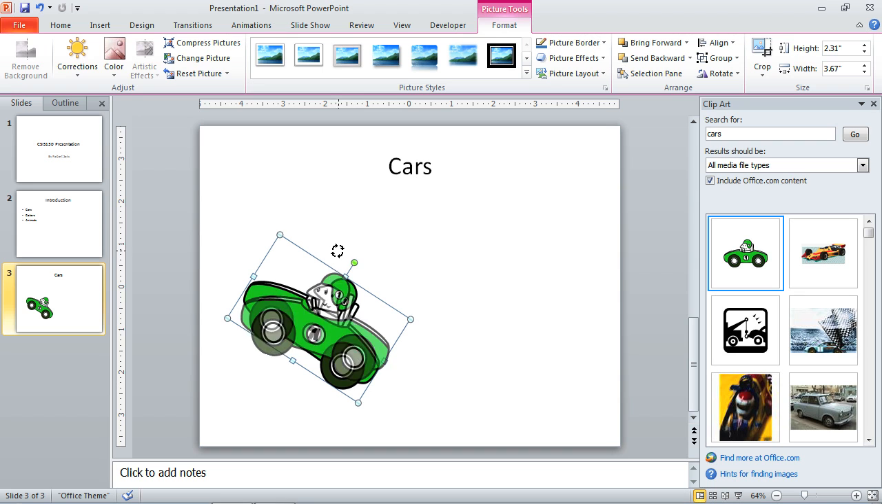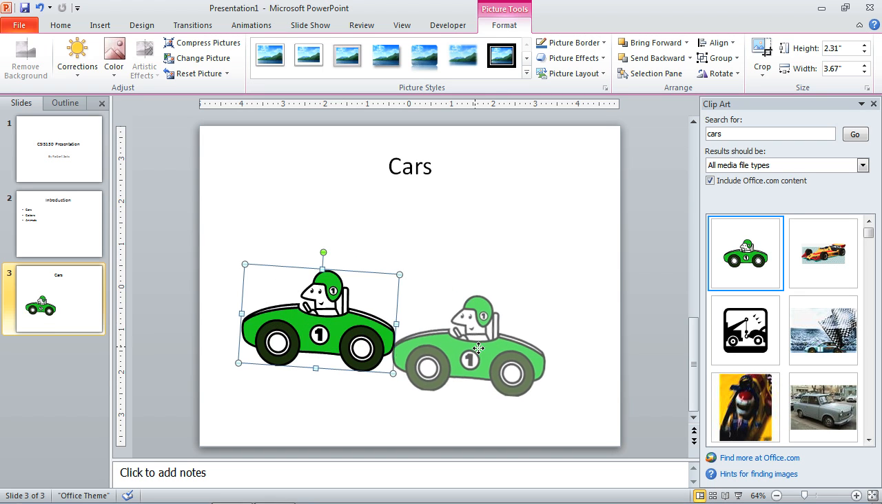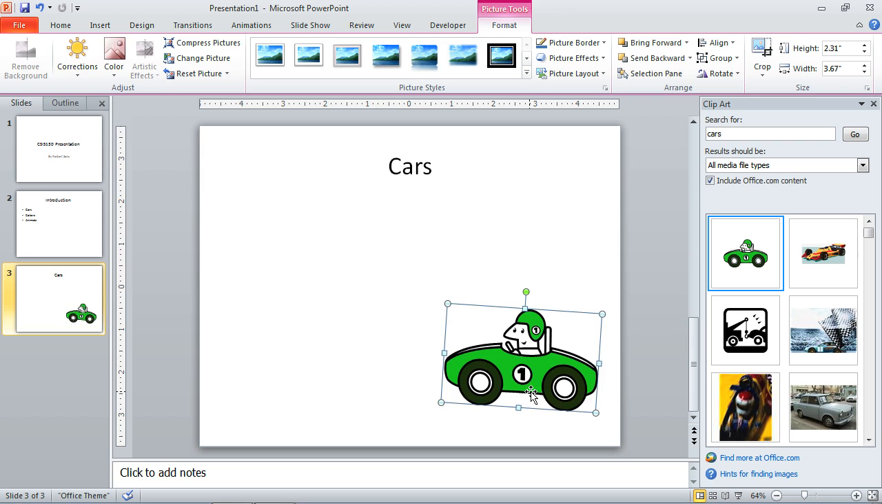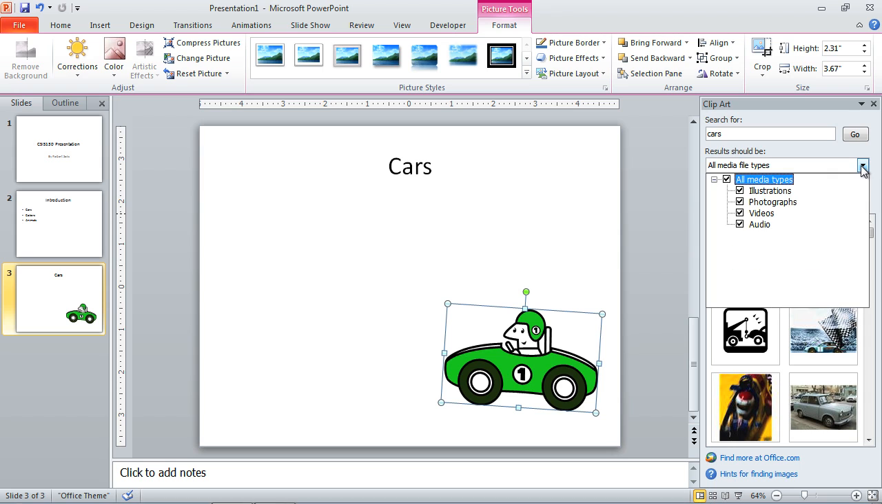Okay, so I'm going to put it back over here, and let's say that I want the car to be over here, say for example. And this time I'd like to insert something more than just simply a clip art. What I would like to do is to enter some sort of an animation. So what I'm going to do over here is I still want to search for cars, but in terms of the results, I'm going to click this drop down, and what I want specifically are videos, right? Some sort of a graphical animation of cars. I don't want any of these other items. So I just leave videos checked, and then I click go.